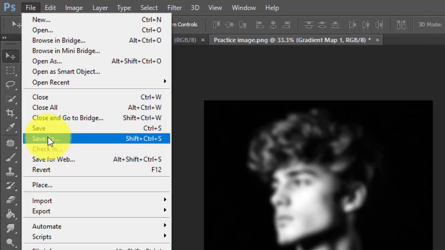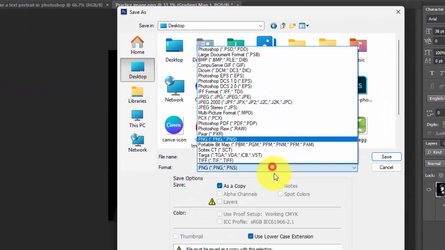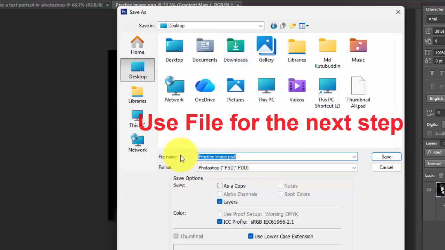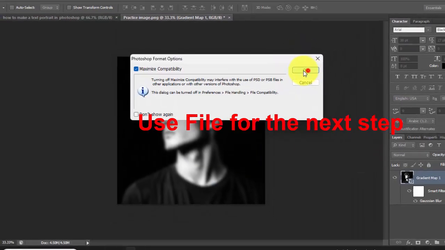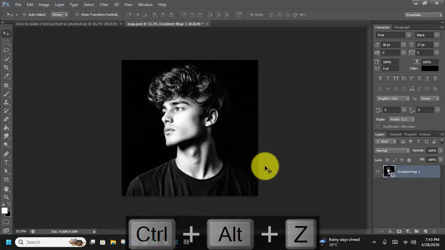Go to file, save as PSD file, type map, and again hold Ctrl Alt Z to go back.